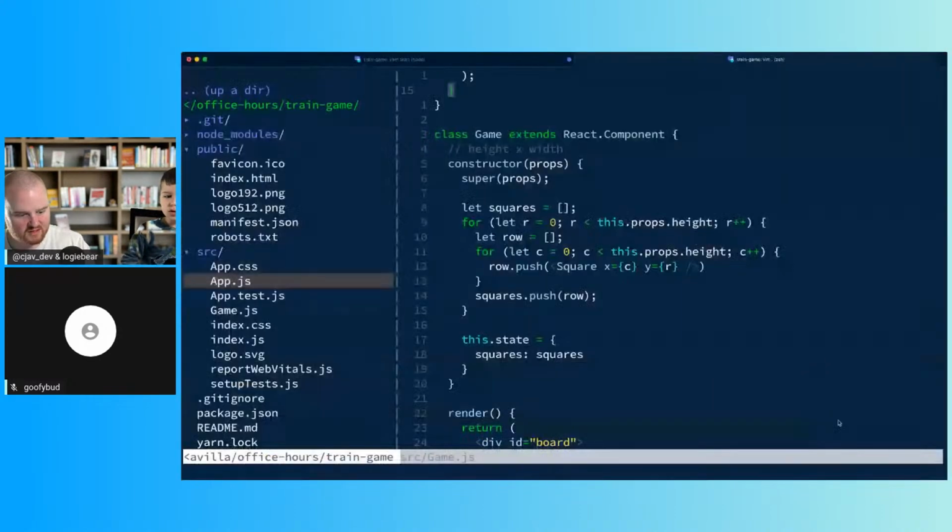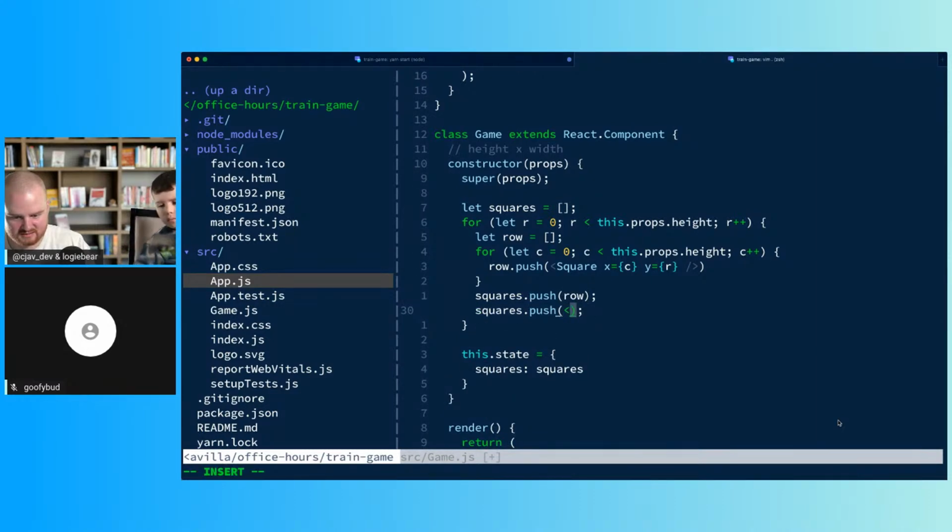Getting warmer. It goes all the way to a high number. So then, what if we just push the row and then push BR?